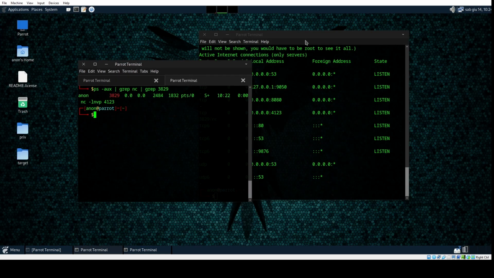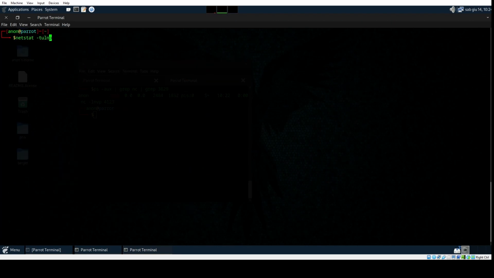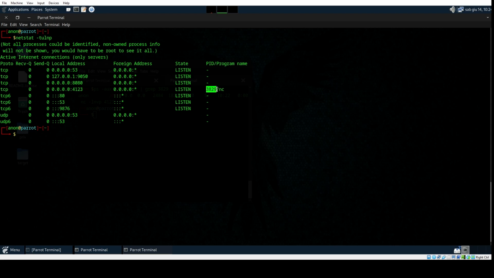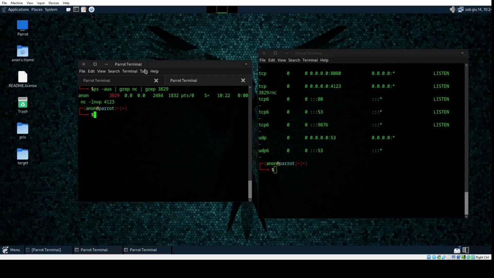So if I do this, it's very important in netstat to check the PID, the process identifier, the process ID. I see that I have one PID, so I can kill this one. I see the command, and I see that I have this listening connection. This is listening with no DNS resolution.